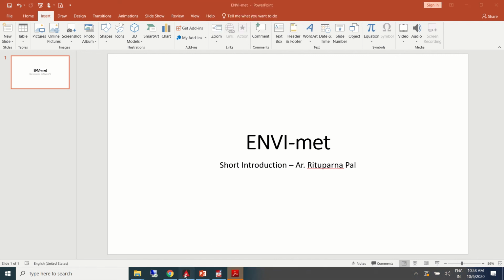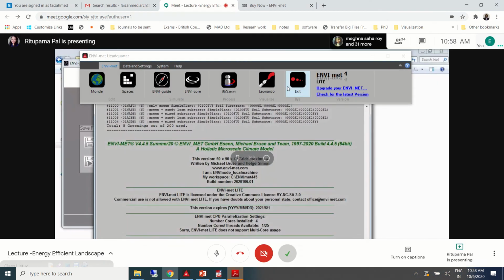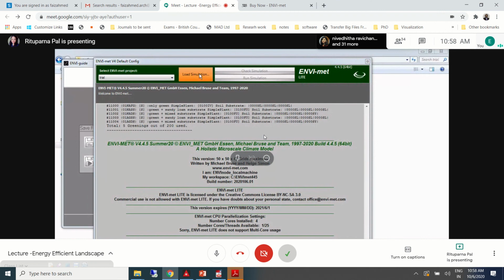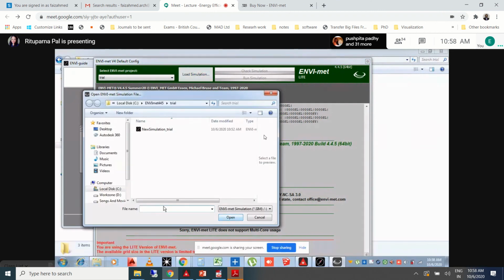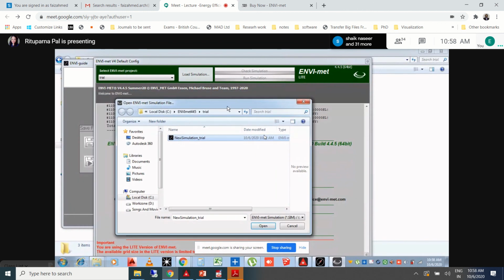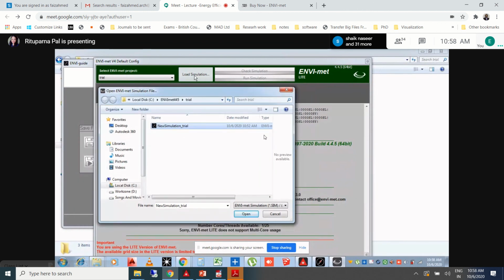On this load simulation option, which has been activated now, you can load this simulation. Okay, so we select this new simulation trial which has been saved here, and we will open it. Everyone is getting this particular thing. On this load simulation, this box will open, where we need to select this and open it.